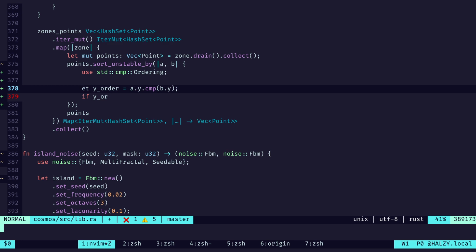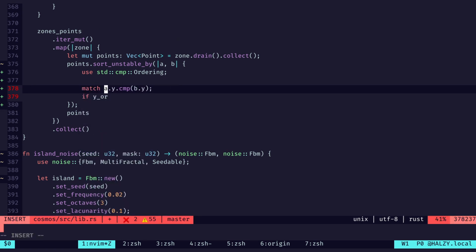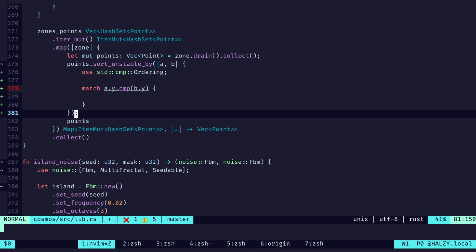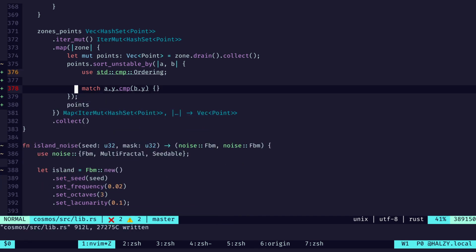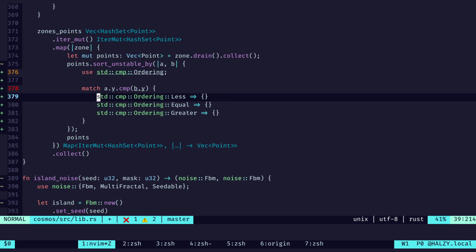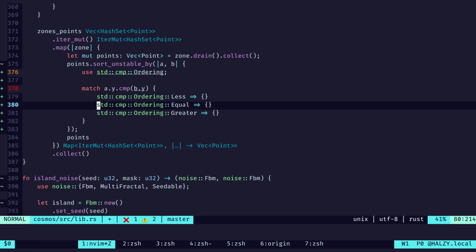Now let's do a match on this. There, that's going to be better, because we have to handle the case where they're equal and then go to the X. Missing match arm. Fill it out for me, please. Thank you. So if it is less or greater, we're going to do that.